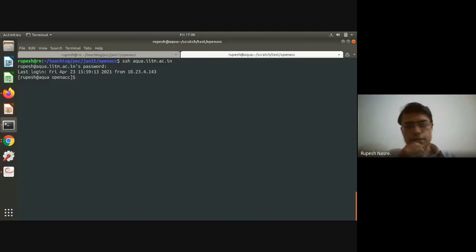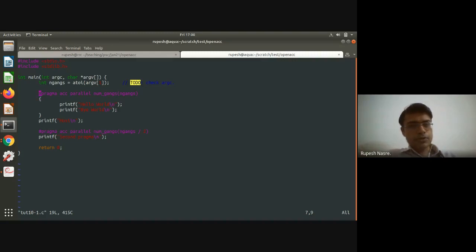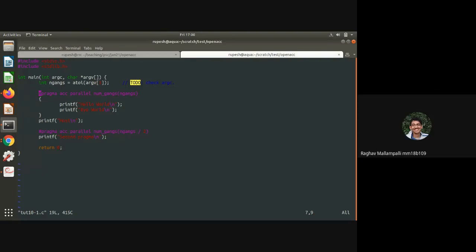I hope the screen is visible. And so this is the code that is given as problem number 1. Can somebody confirm that you are able to see the code properly and the font size is appropriate? Yes, sir, I can. Okay, great.